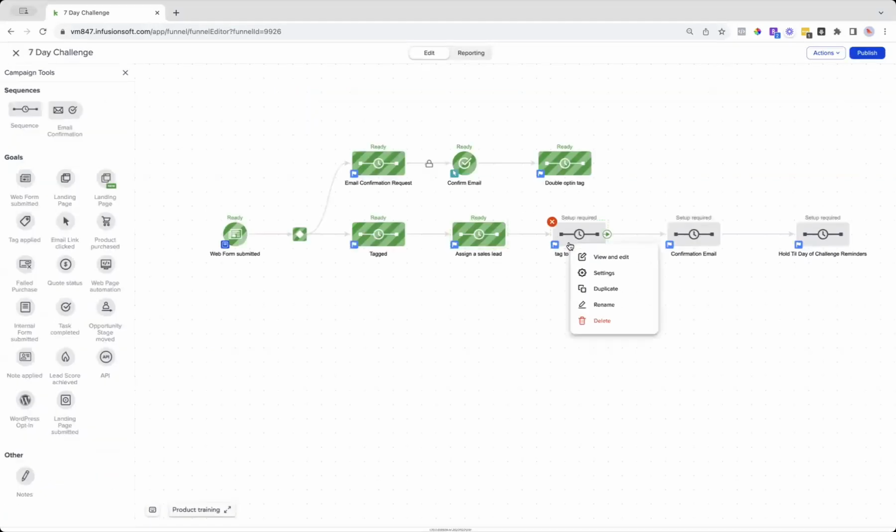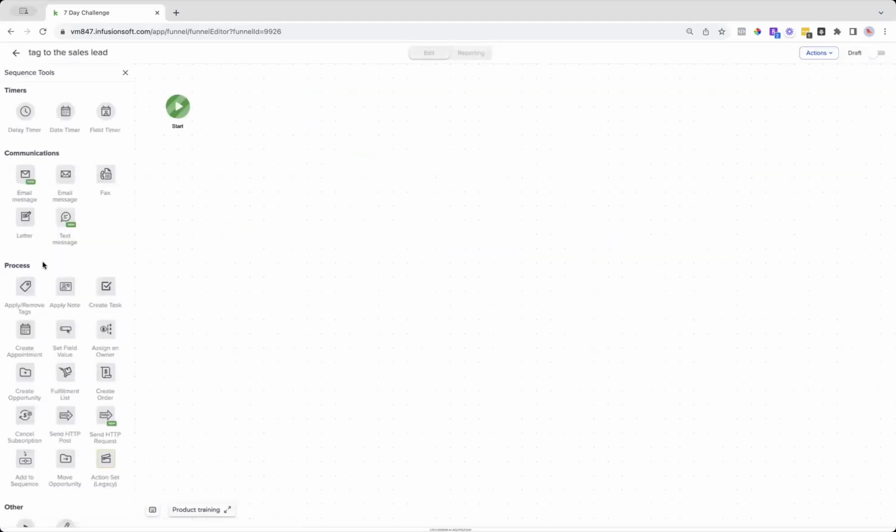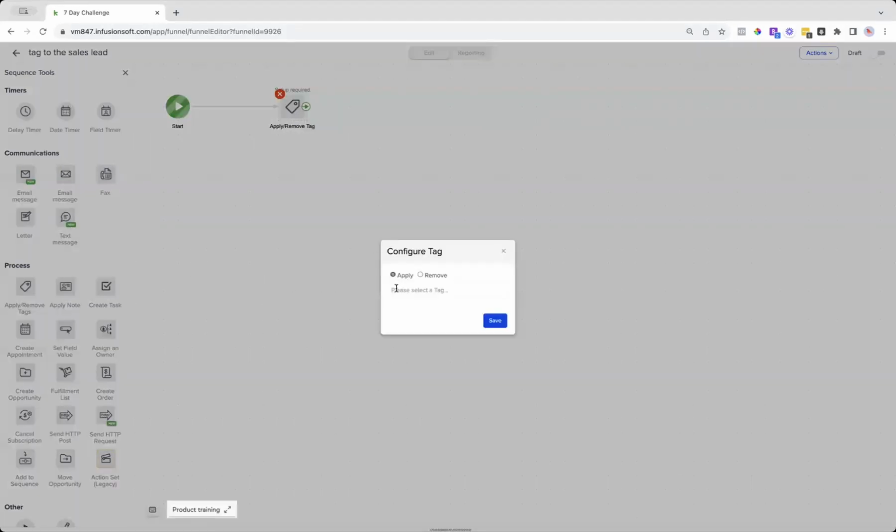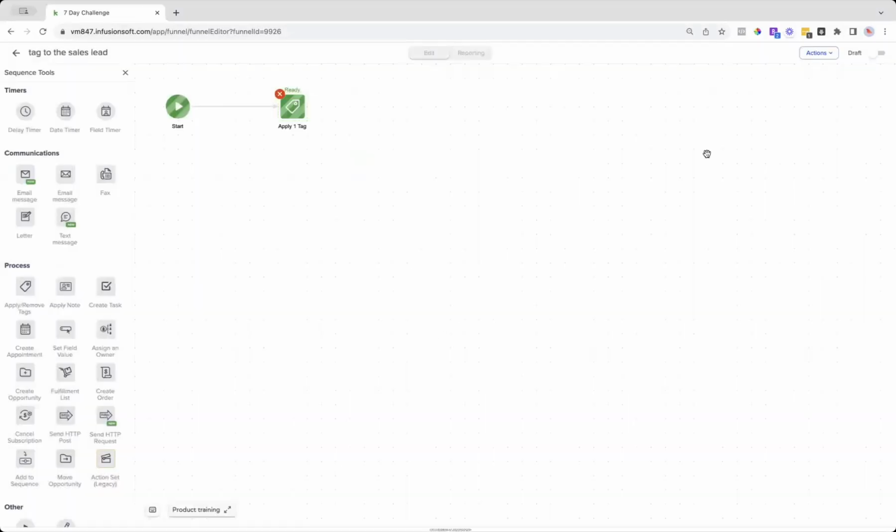Woo! Tag to the lead owner. So we're going to apply a tag. We're going to view and edit, apply. Owner tag would be, I'm just going to say it's David, right? Whoever it is, take it from draft to ready.